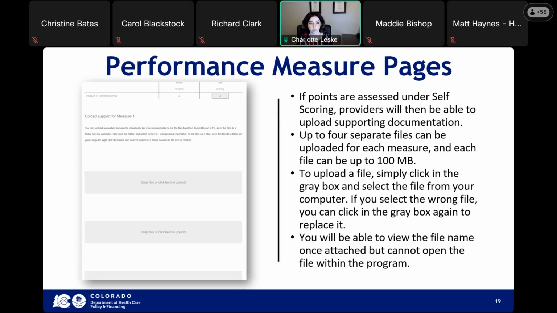If you do assess any points for a particular measure, then it will allow you to upload your supporting documentation. So for each measure, you can upload up to 4 separate files containing your support. If you have more files than 4 for a particular measure, you will need to either zip files together or combine them. And each file uploaded can be up to 100 megabytes. So we will also go through the file zipping process in our demonstration for anyone that does not know how to do that. To upload a file, you can drag and drop it into the gray box or just click anywhere in that gray box and select the file from your computer.